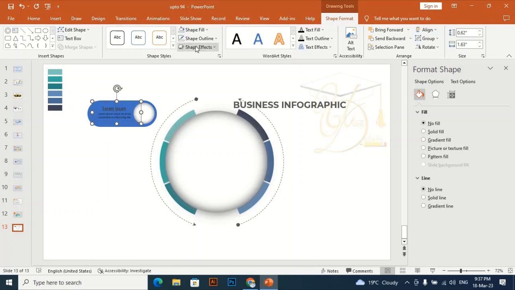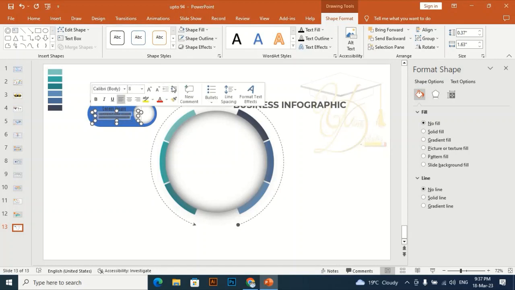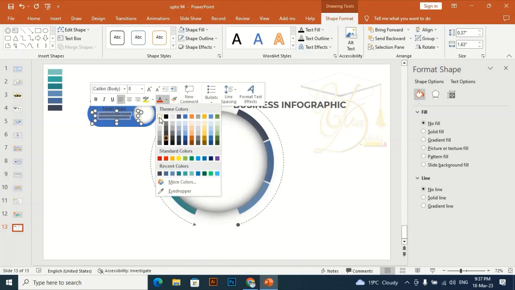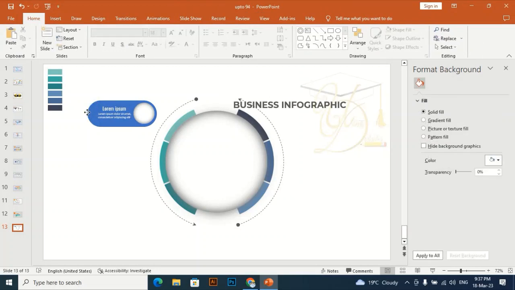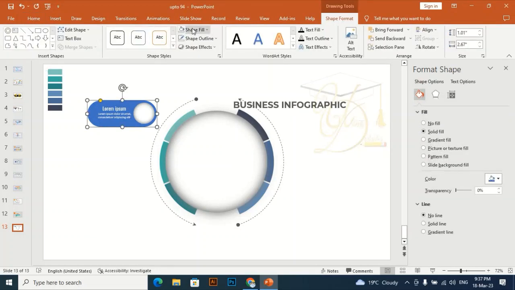I'm going to give it white color. Let me select this text first and give it white color. The heading also be selected and give it white color. Select the round rectangle and give this color from the color palette, the top one.